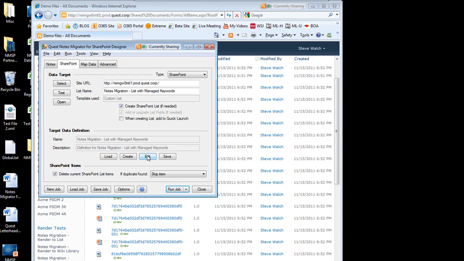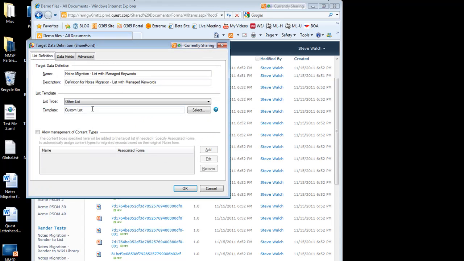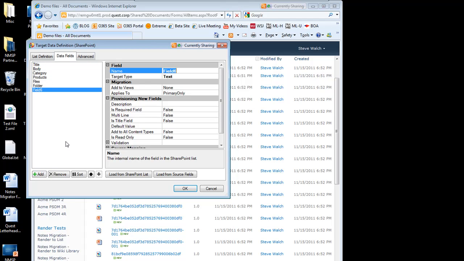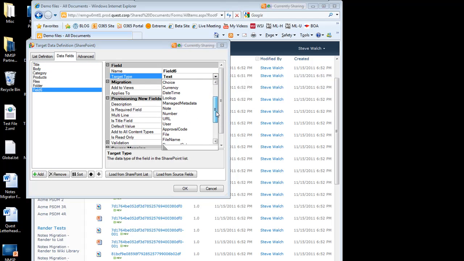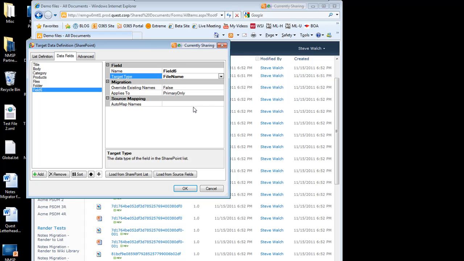I'm going to edit my target data definition. I'm going to add a column of type file name. And I don't want to change my attachments. If attachments already has a name, I want to leave it the way it is. So I'm not going to override existing names. If I set it to false, it'll only apply to those images and objects that don't already have a name. And let's just call this names. And then here's where that applies to comes in. I want this names property not to be for primary documents, but for the alternate documents.